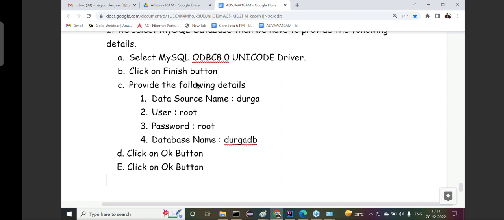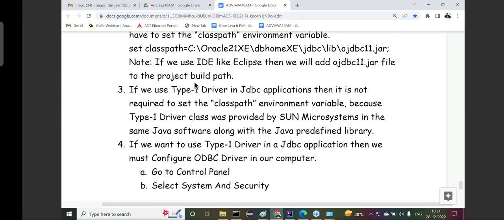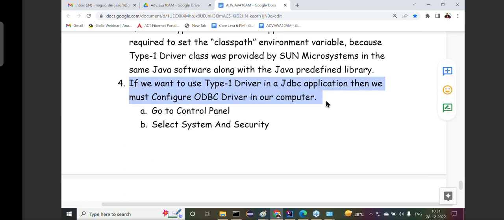That's it. Overall, in this way we are able to prepare the ODBC configuration. But when is it required, guys, now tell me. When is ODBC configuration required? Is this ODBC configuration required in all the drivers or in only one driver? In only type 1 driver. In the case of only type 1 driver, that ODBC configuration is required. It is not required in all the drivers. Please remember this. If I use a type 4 driver, we don't require this ODBC configuration.